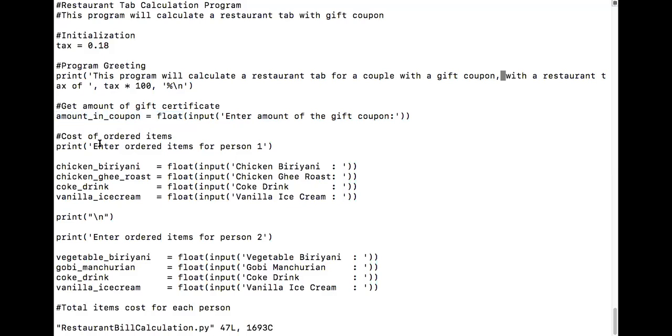And now I'll ask for the items ordered. What all items are ordered is what I'll be checking. First one is chicken biryani, input chicken biryani. So it will give you, say, 120 or whatever it is, that would be converted into float and stored into chicken biryani. Same thing for all these 4 items, all with different prices: price for chicken biryani, price for ghee roast, price for coke drink, price for vanilla ice cream. And I'm converting that into float.